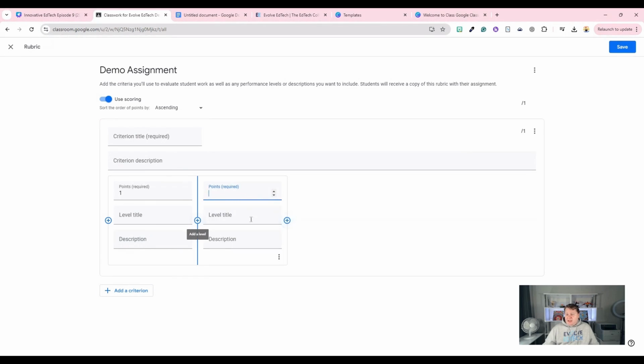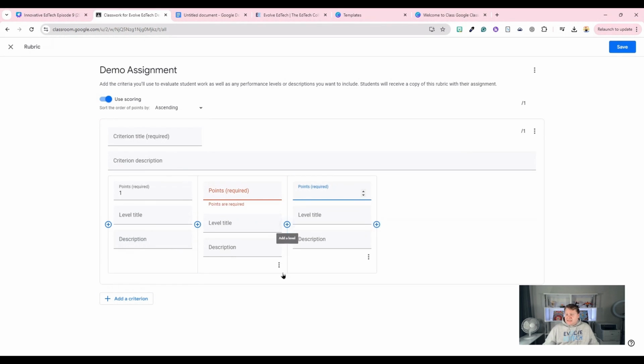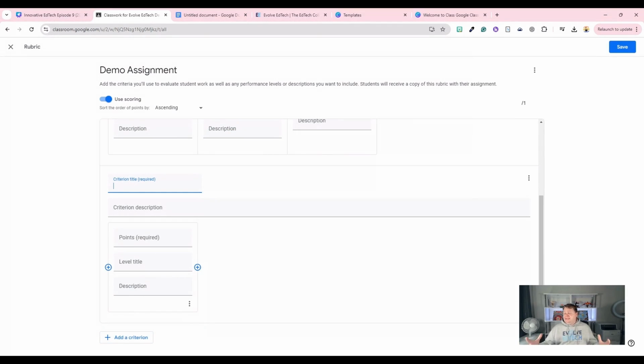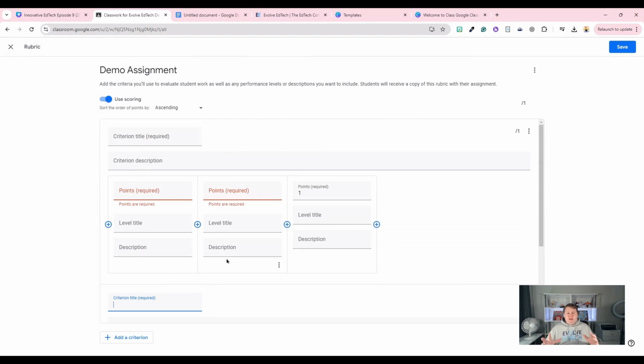Okay, we can continue to add more elements here. Okay, we can add more criteria here. You can basically do whatever you need to do to make that particular rubric work for you and to ensure that your students know exactly what you are looking for when you are assessing their learning.